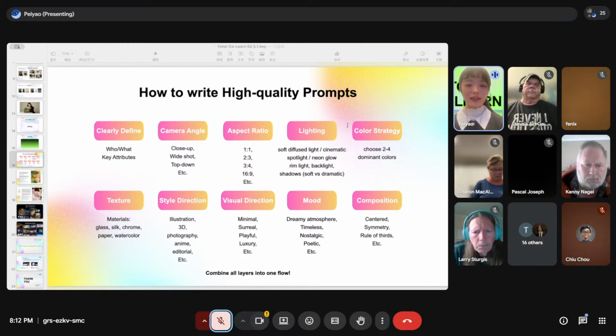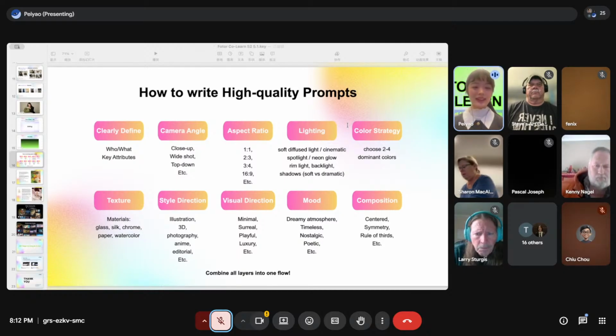So also, it's important to bring it all together. The key idea is you're not using just one of these to create an AI image. You're combining them all together and telling the AI to create your ideas.